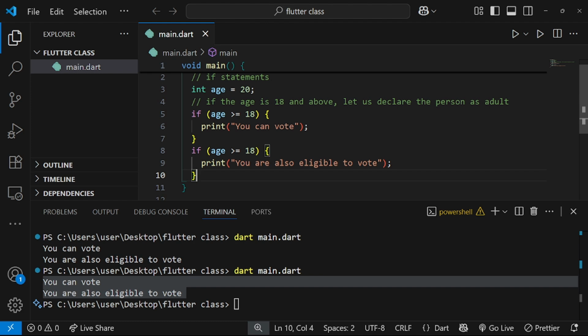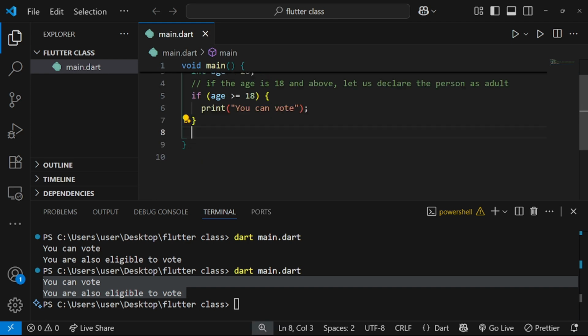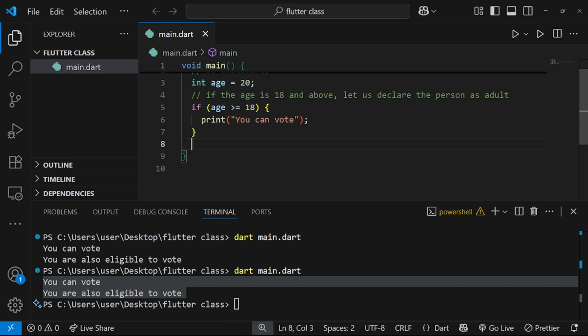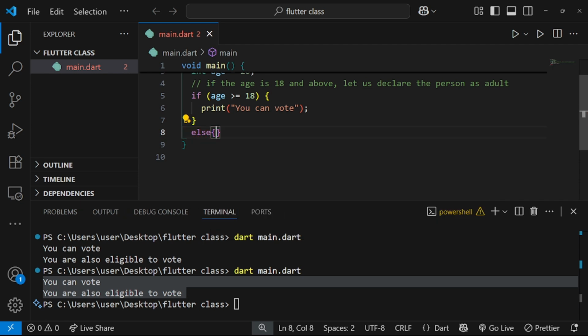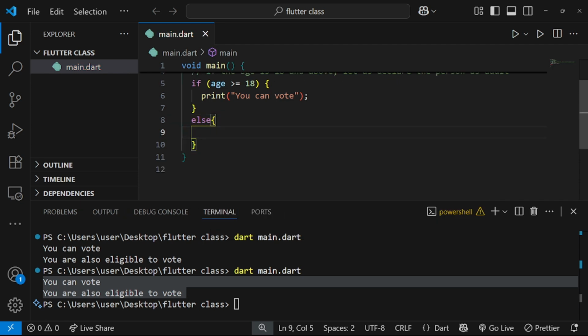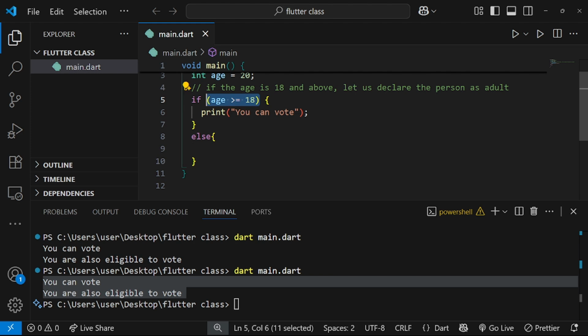Instead of doing it this way, we are going to introduce something. Let me clean this one. If age is greater than or equal to 18, print you can vote. And there's another thing. If that particular condition is false, or if you are ignoring this particular block of code, the thing to run as an alternative is going to be else. For the else, you don't need to bring the bracket.